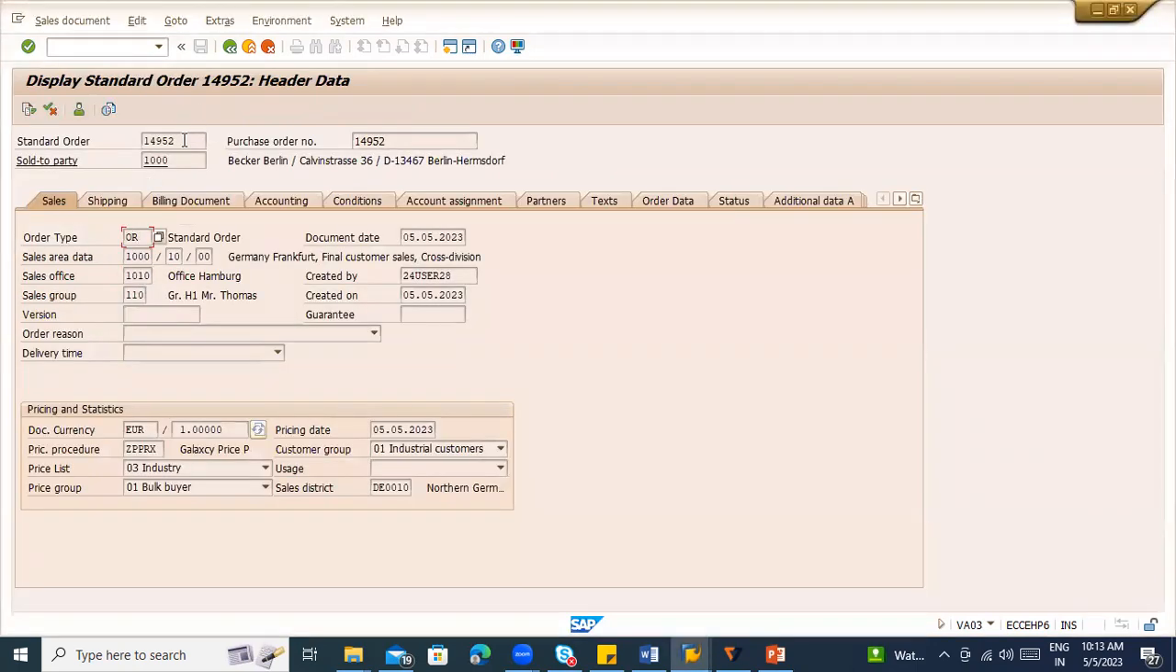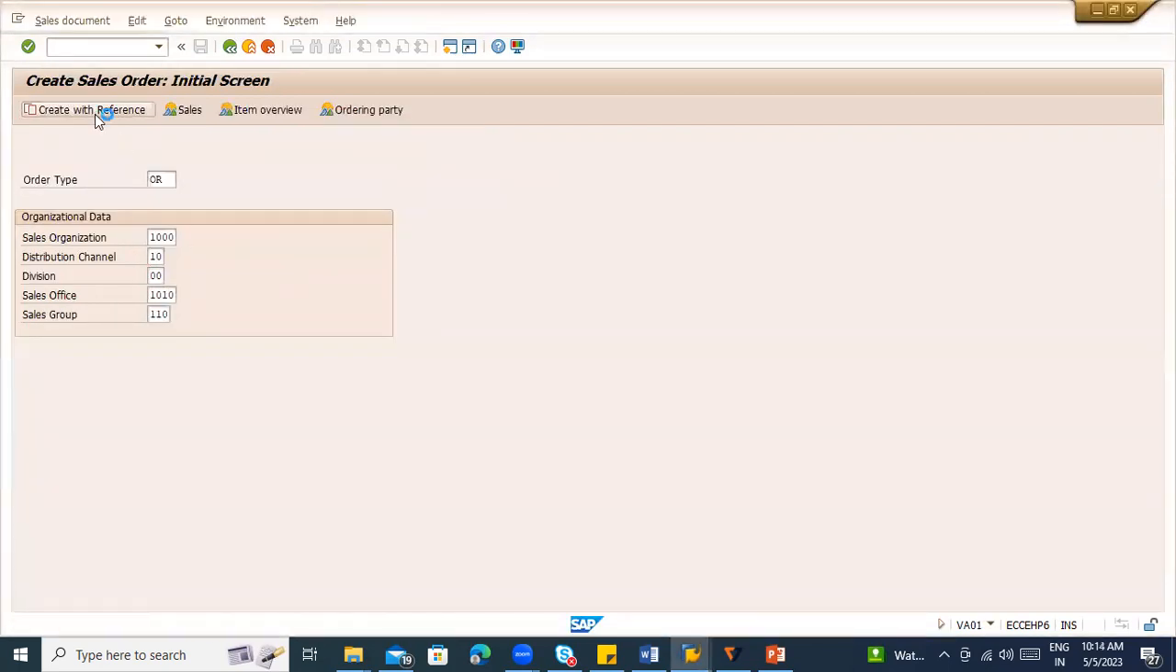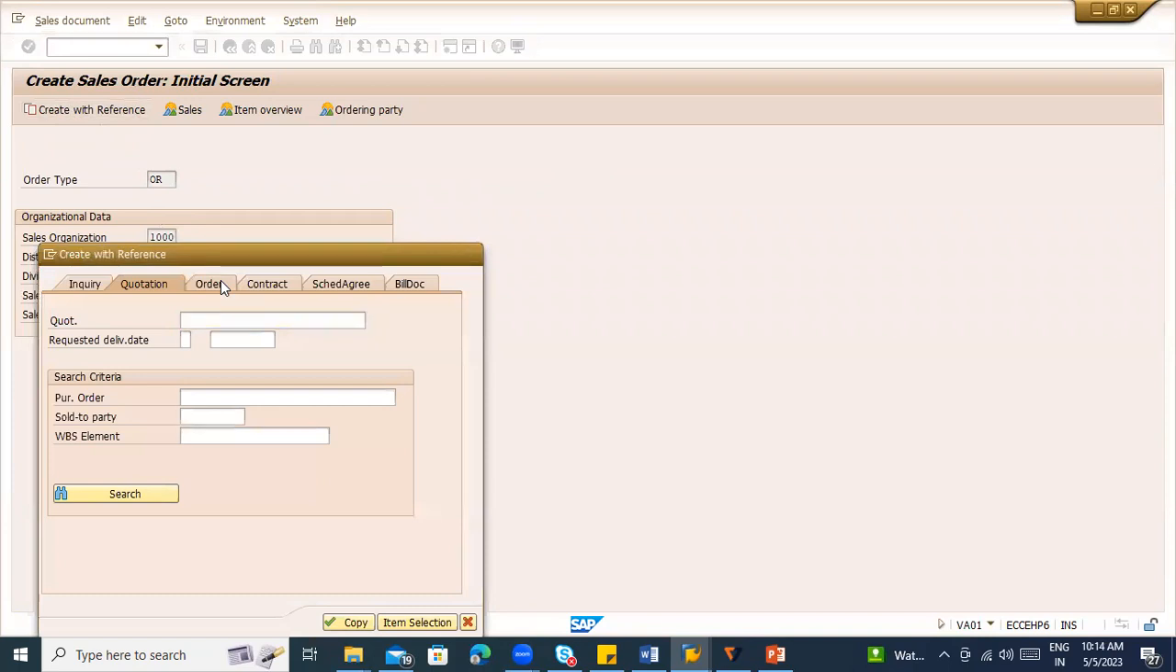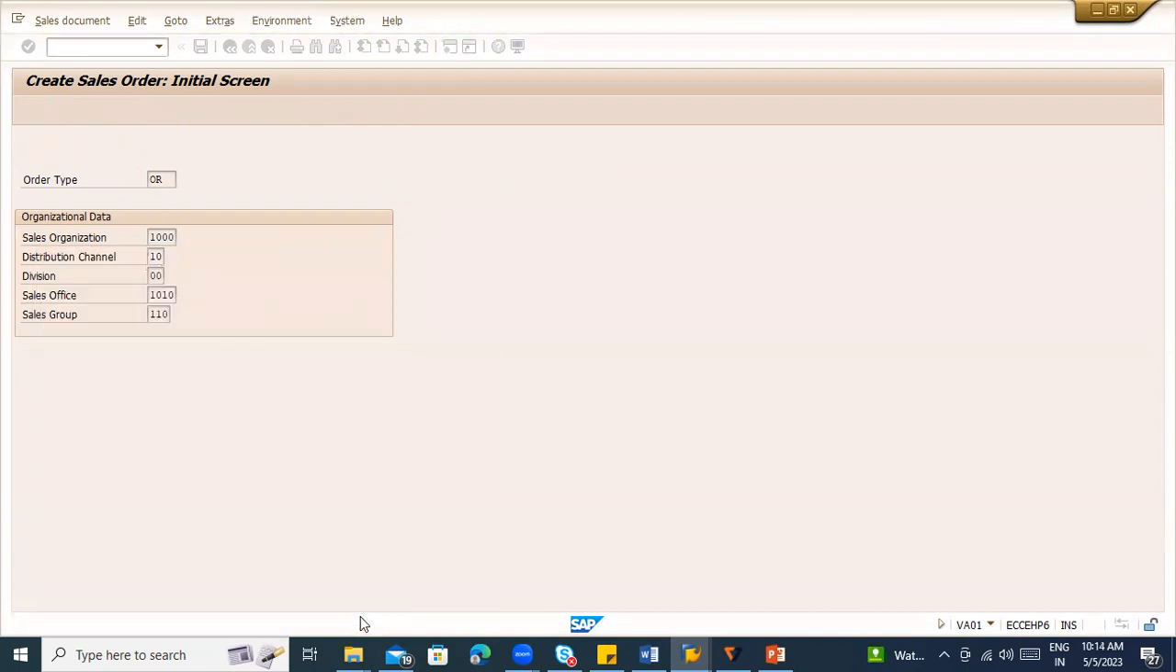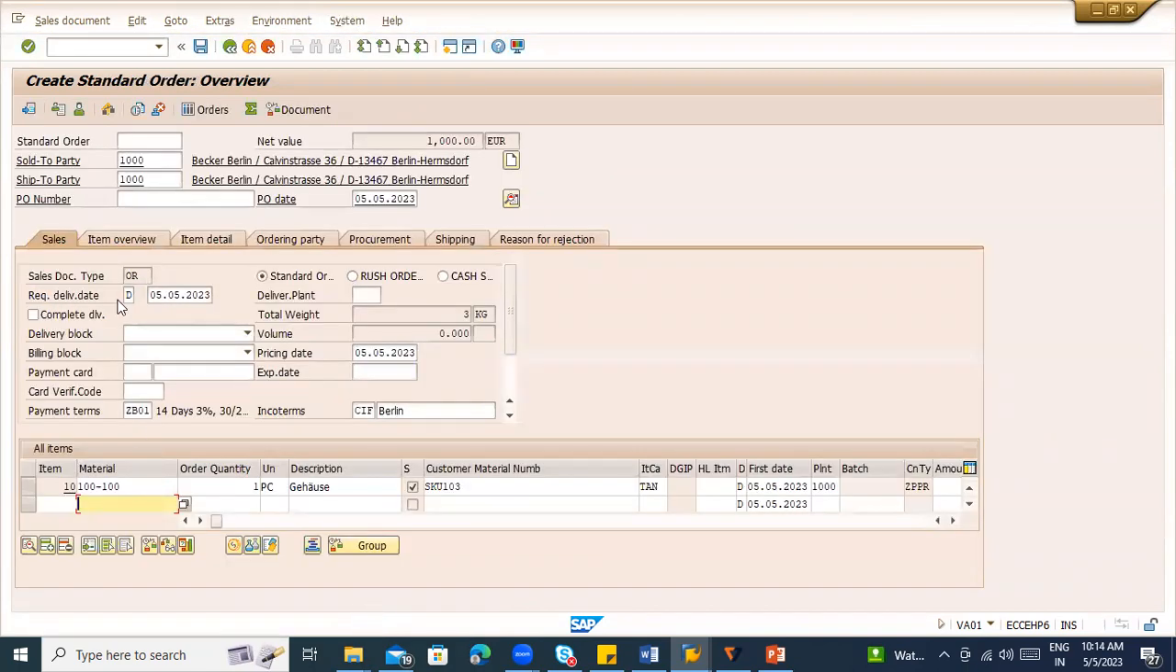Then I will take the reference of the sales order. I will create that sales order, create with reference of sales order. I'm just copying from the sales order, and exit. Then the system will display all the data which is coming from there.